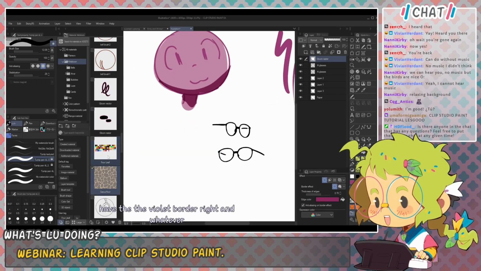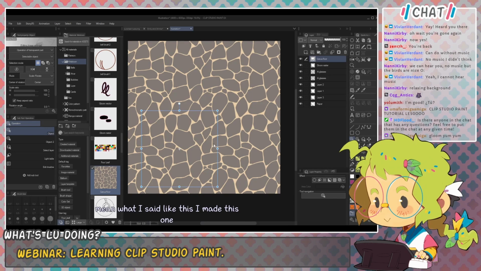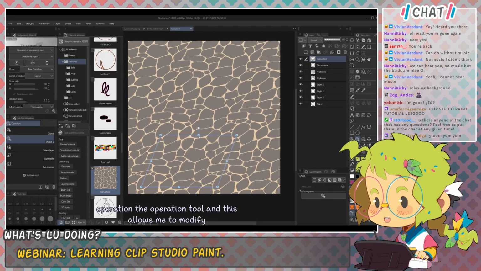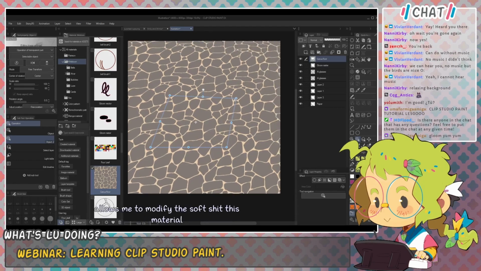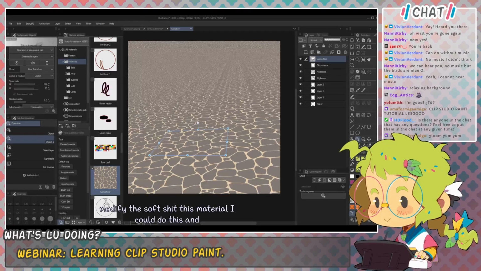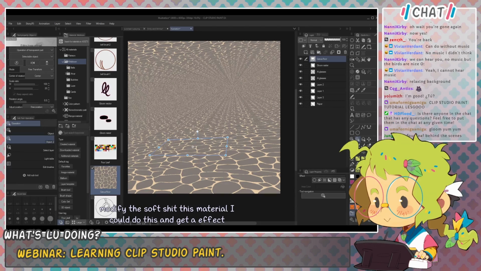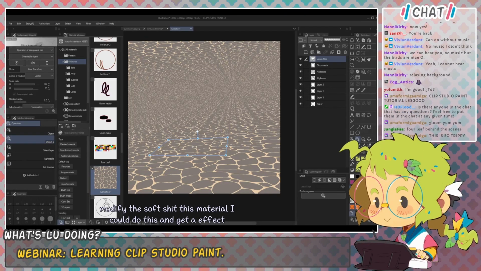What else? This is what I mean when I say a pattern like this. I made this one. The actual image is what is inside this square. And it repeats, like this part connects to the part on the bottom, and what I can do is take the operation tool and this allows me to modify this object, this material. I could do this and get a 3D effect. It will repeat. This is so trippy, yeah. Fully behind the scenes, basically.